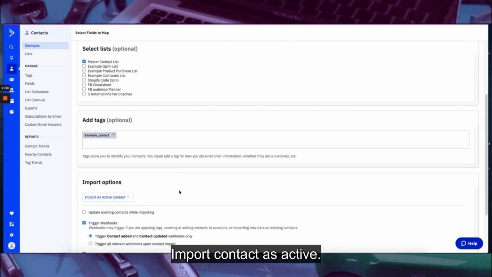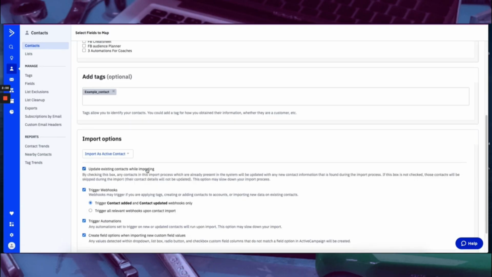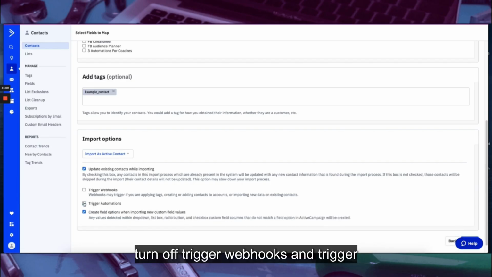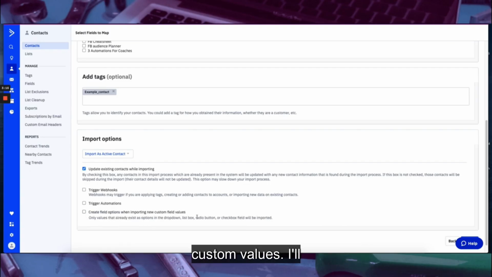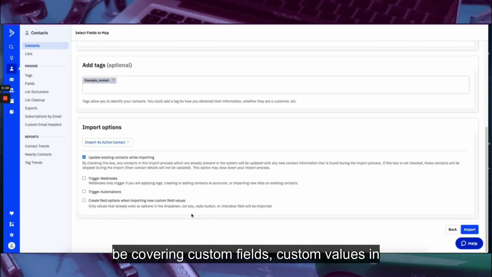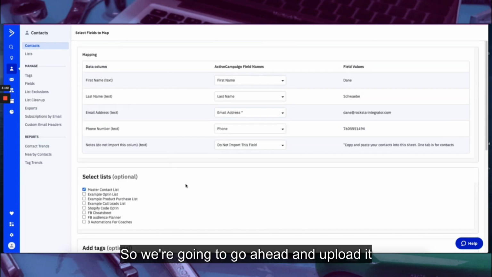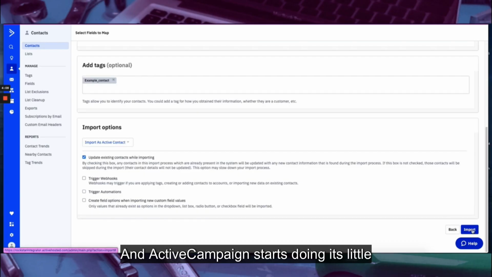Import contact as active. I always like to do update existing contacts while importing. Sure, it takes a little bit longer for it to work, but it's a great way to make sure you don't have duplicate contacts. I like to turn off trigger webhooks and trigger automations unless I absolutely need to. And for this, we can leave this one off too, because we're not creating any new custom values. I'll be covering custom fields, custom values in a later video. So we're going to go ahead and upload it from there. And if this all looks good, we just simply click the blue import button, and ActiveCampaign starts doing its little shimmy.